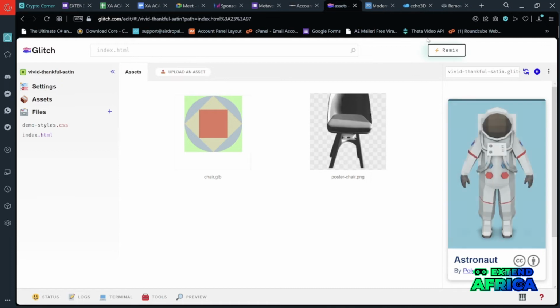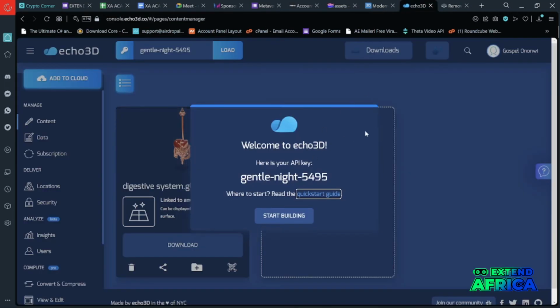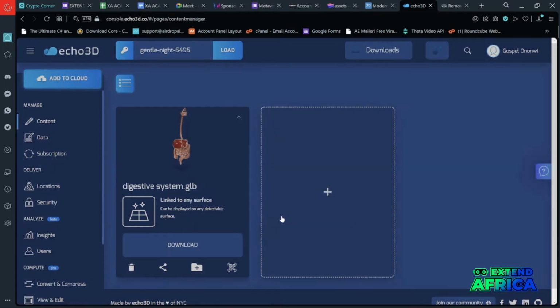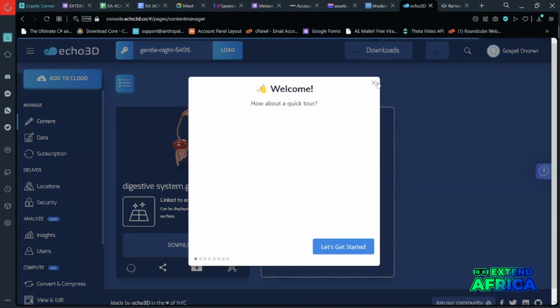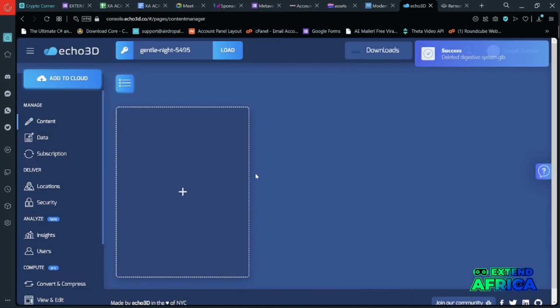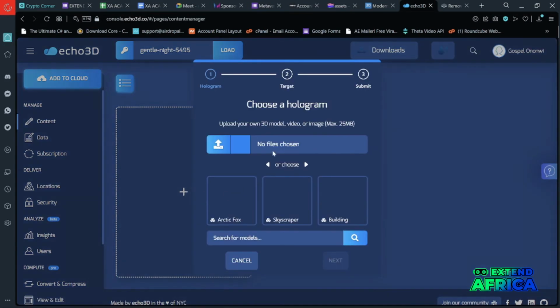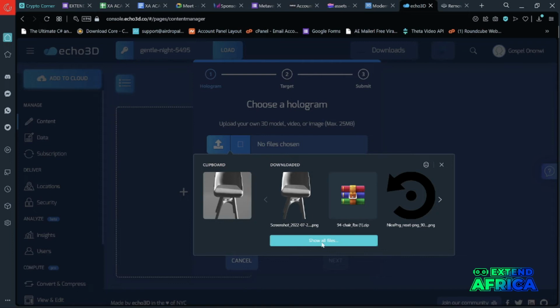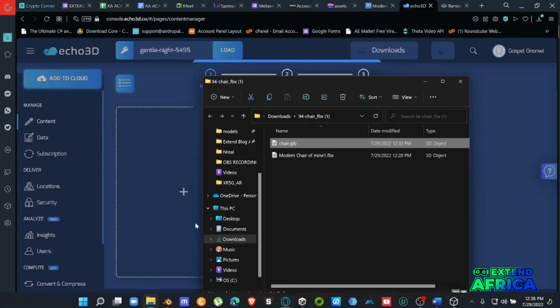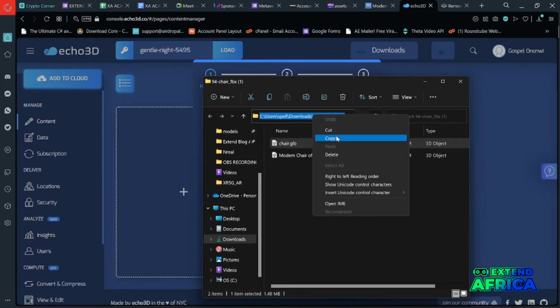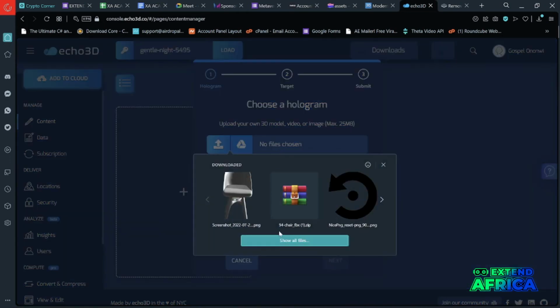Awesome. So our Echo 3D has finally opened. So what we want to do is to convert a 3D model. So just click on this plus button here, then upload the file. Where is the, okay, this is right. Let me copy this link here. Upload the file.